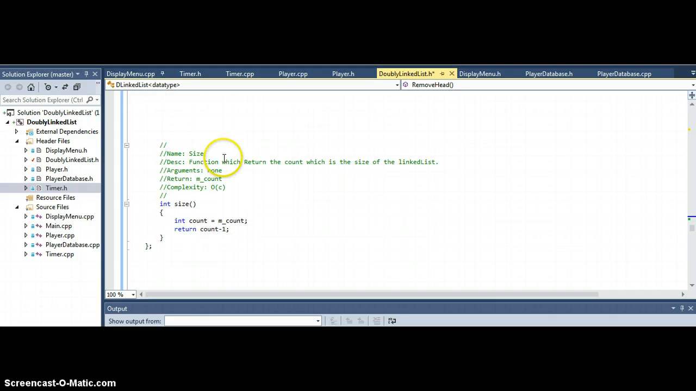The size function is used for something in the menu. It returns the count, which is the size of the linked list. It has no argument and returns count, but minus 1, and the complexity is O(1).